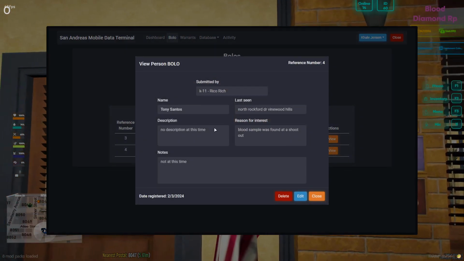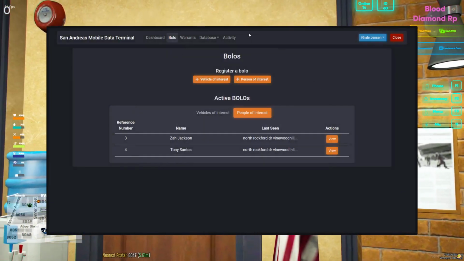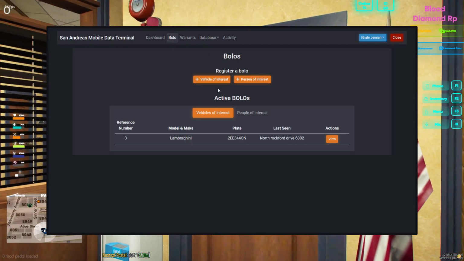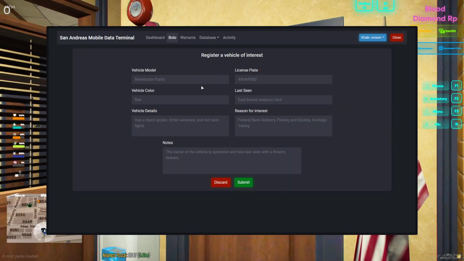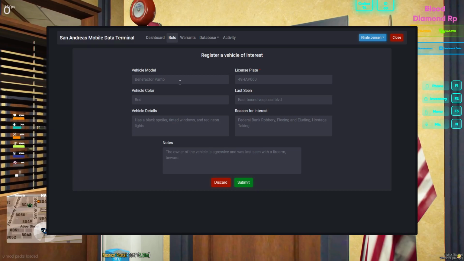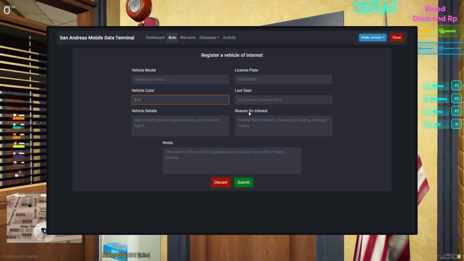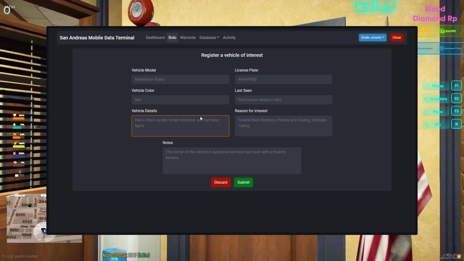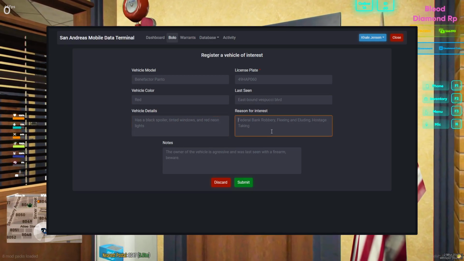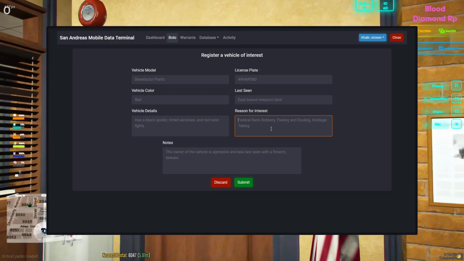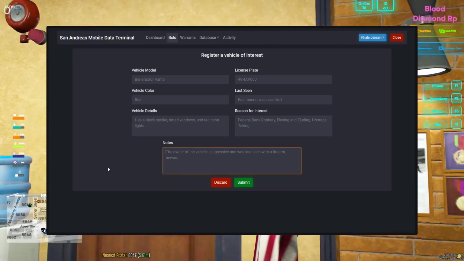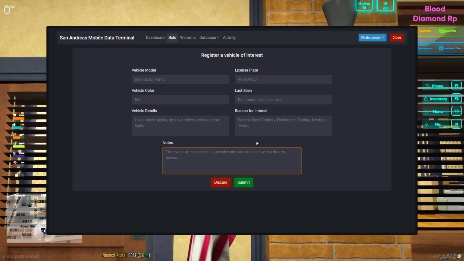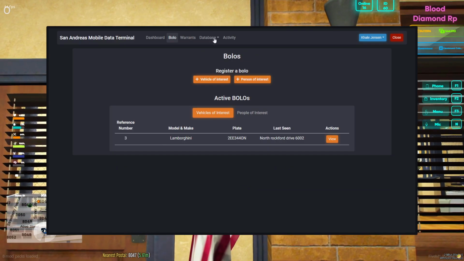Again, same situation here, as far as people of interest and vehicles of interest. So that's where we add it. Again, this is how you add it. This is a vehicle model. You will need the model, the plate, color, and where it was last seen, along with a description of the vehicle, details, stuff like that. The reason why we're putting it on as interest, and any notes based on that car, or based on the driver driving the car. All right. So that's done.